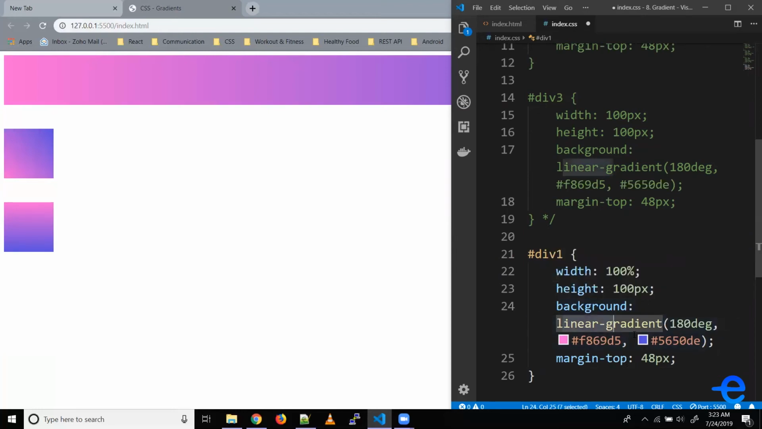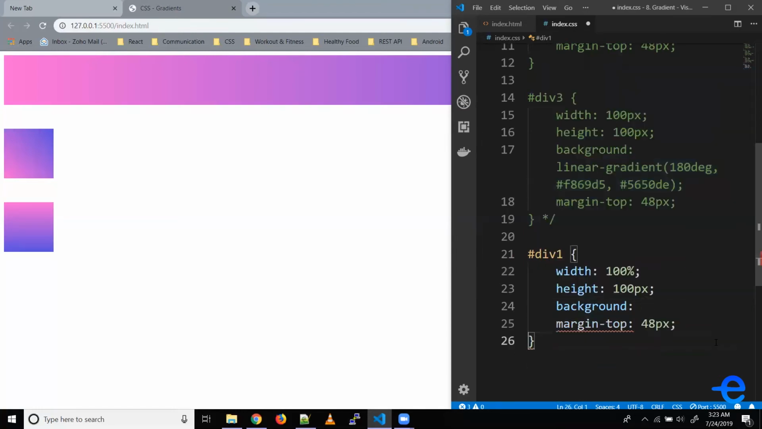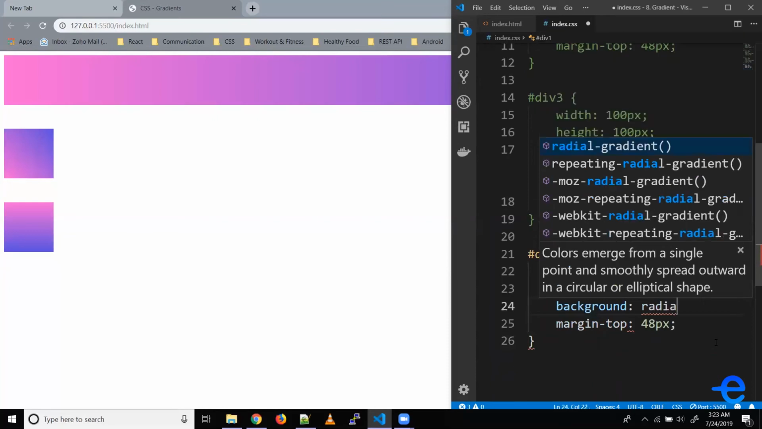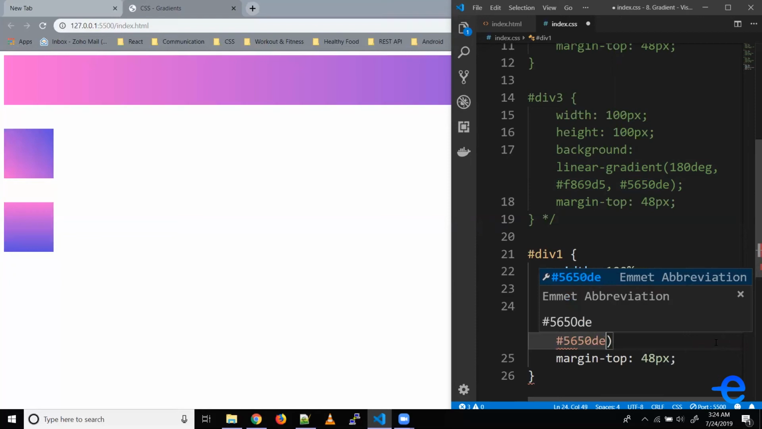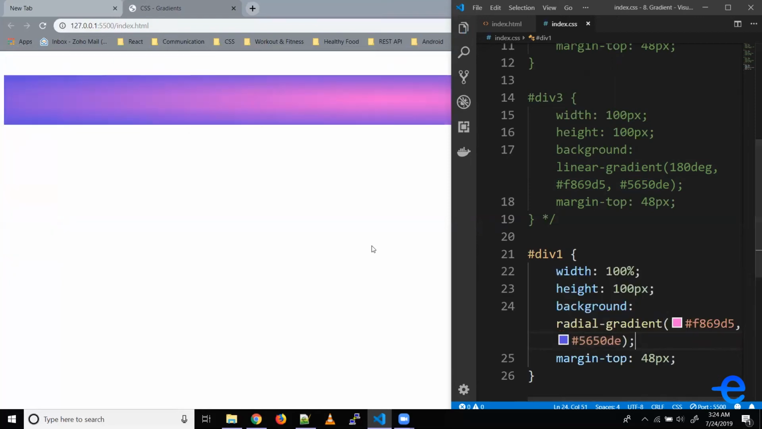And now instead of linear gradient, we will be using radial gradient. So let's add that. So radial gradient function. Right now, let's just give it two colors. So let's say #F869D5. And the second color, #5650DE. Let's save it. And as you can see, there's this elliptical sort of structure in the center, and it's fading outside into purple color. So by default, it takes this elliptical shape, but we can change it to circle.